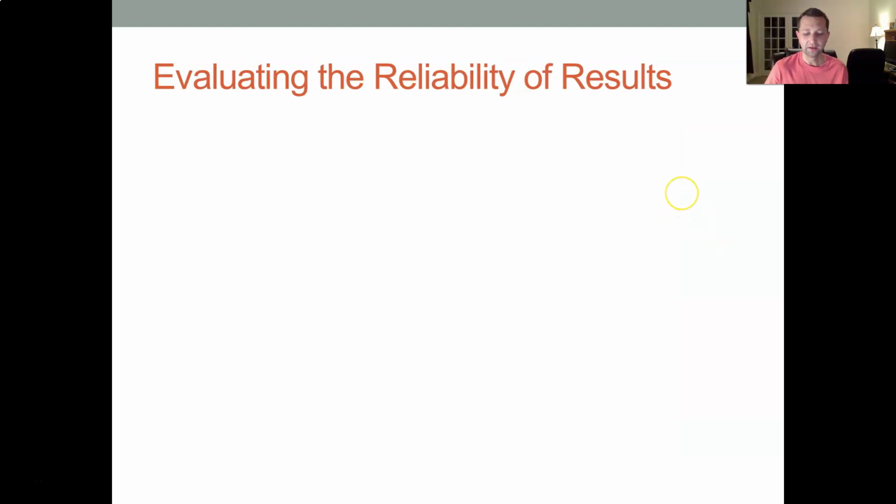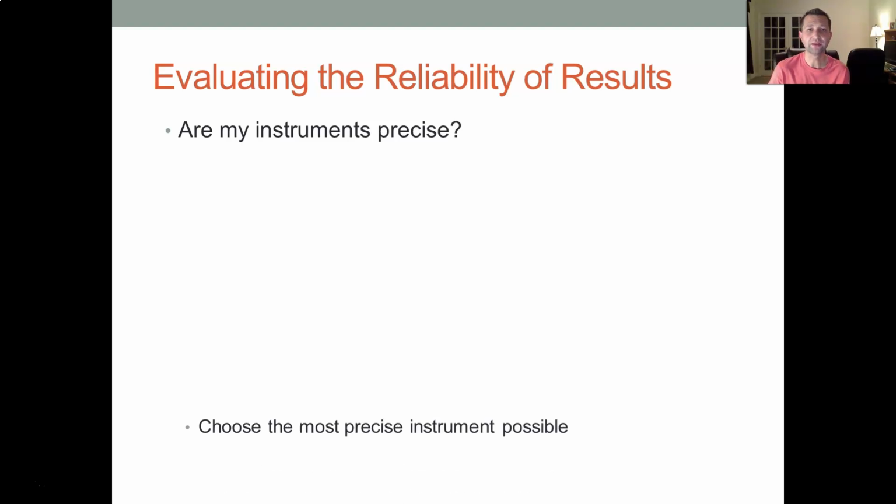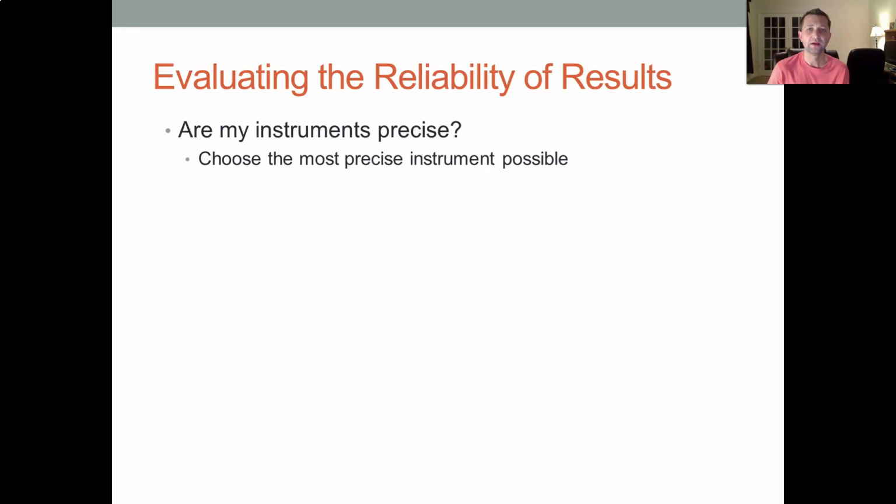All right. So the first thing we want to look at in evaluating the reliability of our results is to see, did we use the most precise instrument? So, the first question, are my instruments precise? If we have a choice of instruments to use, we want to make sure we have the one that is taken to the greatest precision, right?